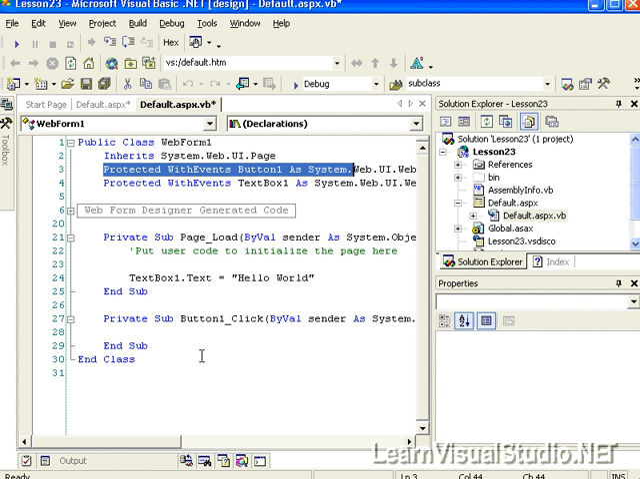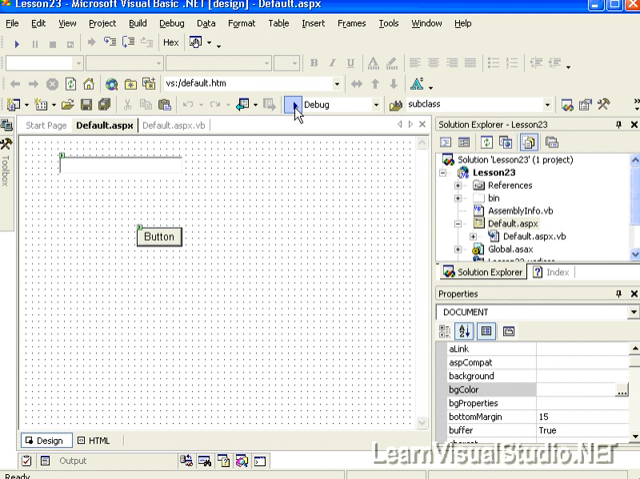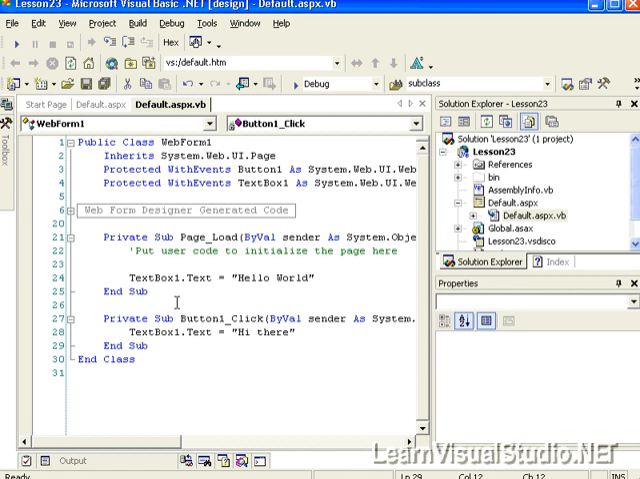So here I might want to change the text in my TextBox1 to "hi there" whenever somebody clicks the button. Now, what this is going to illustrate is the concept of postback. Whenever I click the button, it's automatically going to post the values from this form back to the code behind, and it's also going to designate which control triggered that postback event. In this case, we're going to see that it's the Button1 click event that triggered the postback.